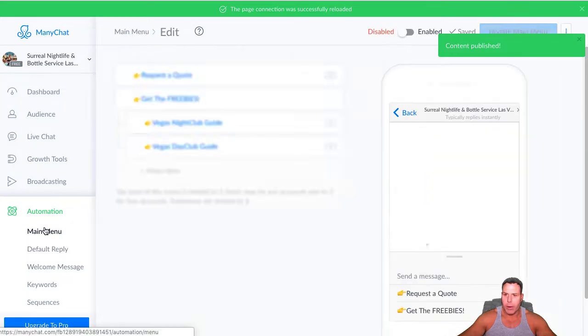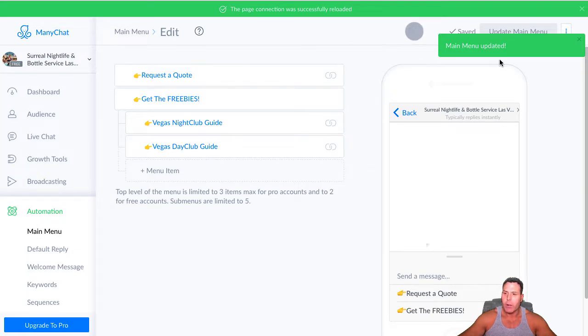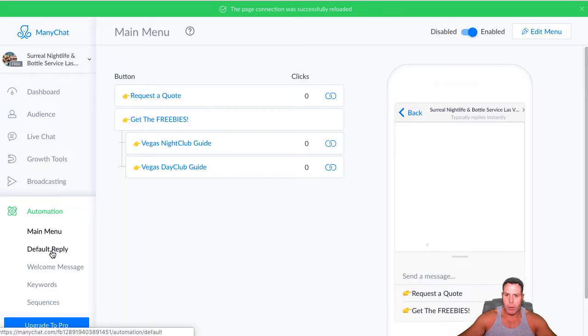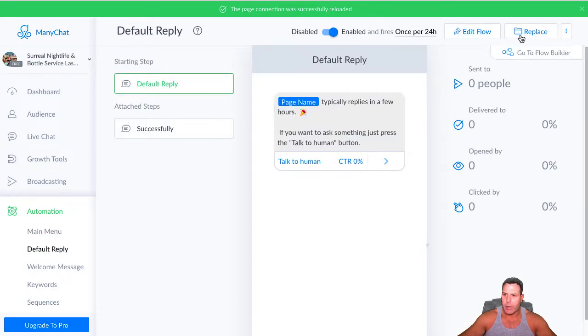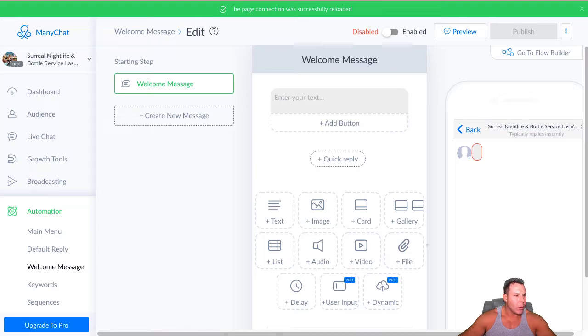So now we've got your main menu, and remember we have to update this and enable it as well. I forgot to do that. So that's enabled. Oops, it didn't work. Now it's enabled. So menu is enabled, default reply is enabled, and that's ready to go. And now we're going to go ahead and set up our welcome message. Let's go into welcome message, and I'm just going to copy this to save a little time.